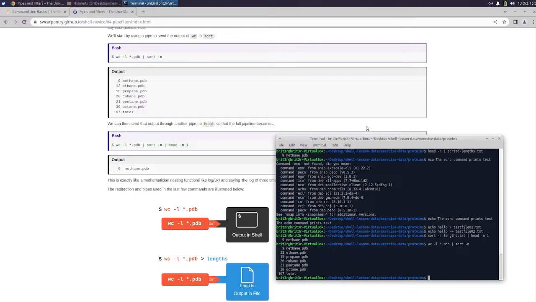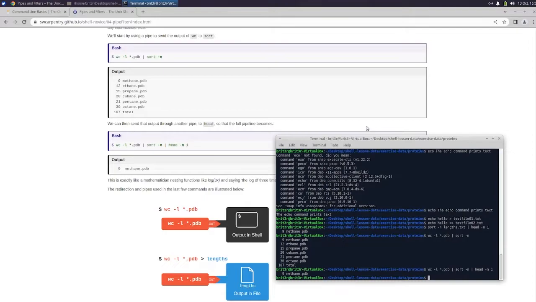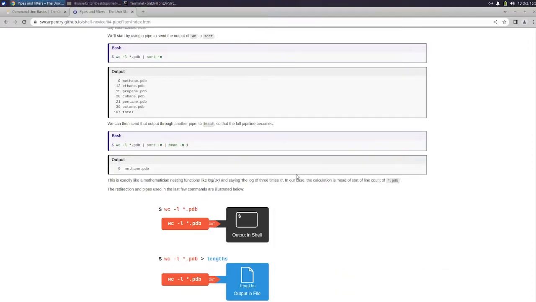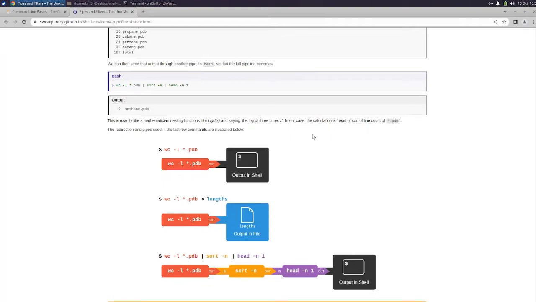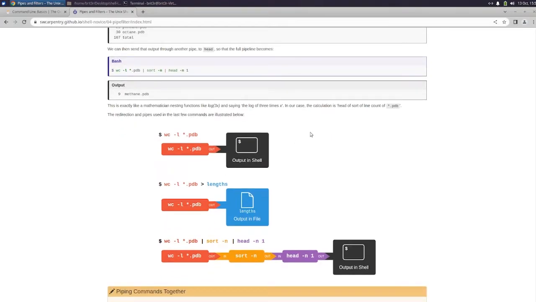We can then send the output through another pipe to head so that the full pipeline becomes wc -l *.pdb | sort -n | head -n 1. This is exactly like a mathematician nesting functions like log 3x and saying the log of 3 times x. In our case, the calculation is head of sort of line count of *.pdb.